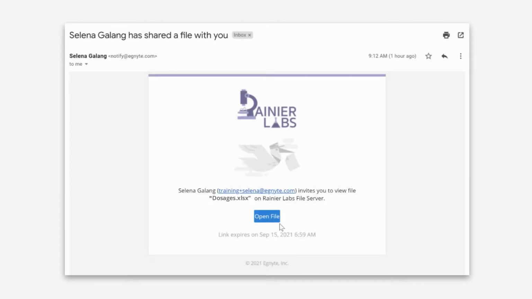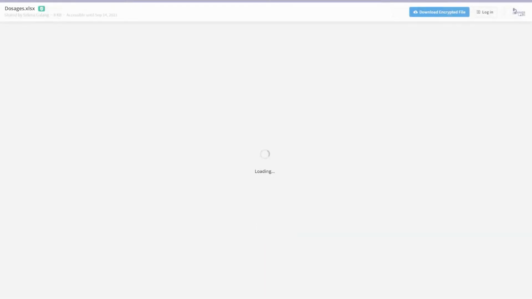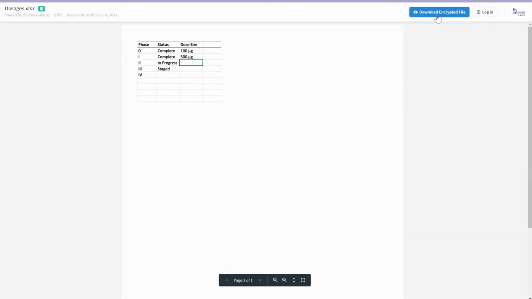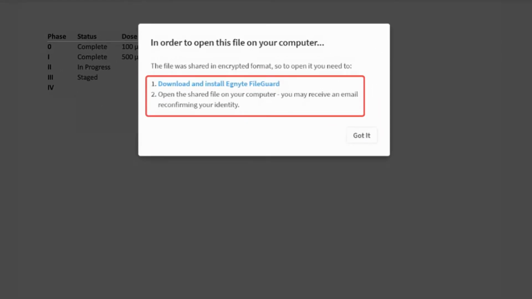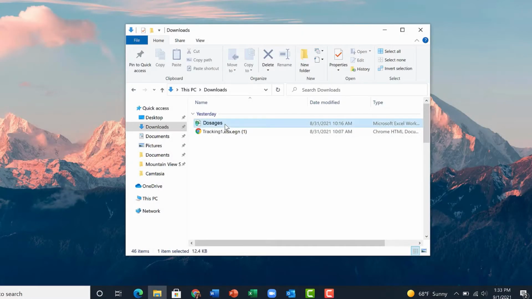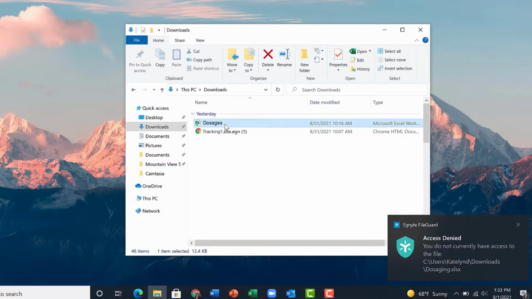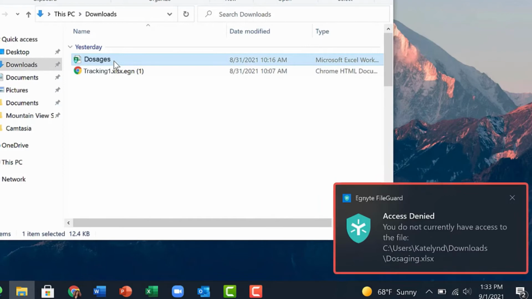Recipients can view the shared file in their web browser. However, they must install Egnyte FileGuard to open the encrypted file. Once the link expires, recipients will no longer have access to the shared file, even if they downloaded it.